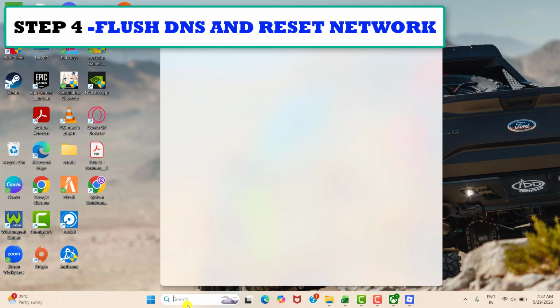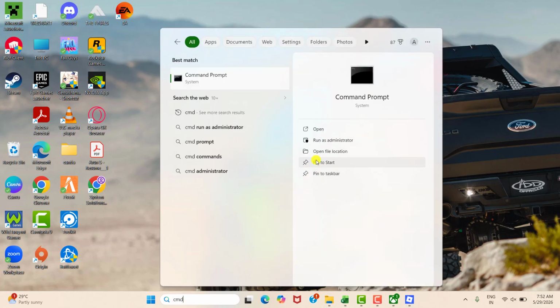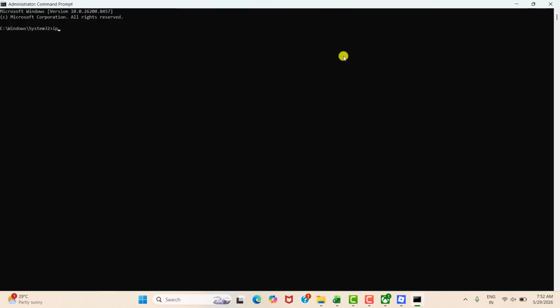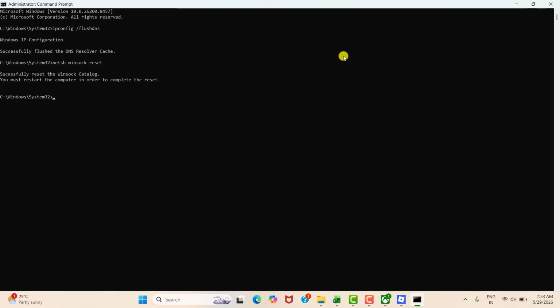Now the fourth step is to flush DNS and reset network. For that, you need to open Command Prompt in run as administrator mode, and please copy the commands in the description and paste them over there one by one and then hit enter.